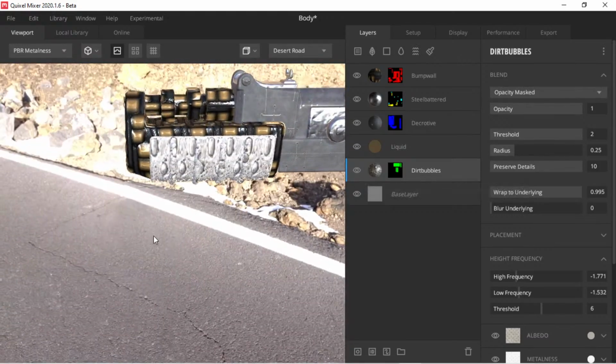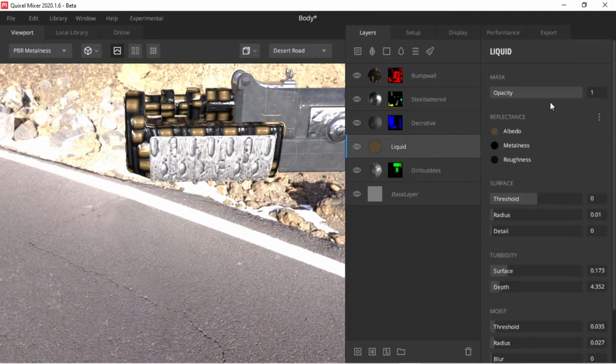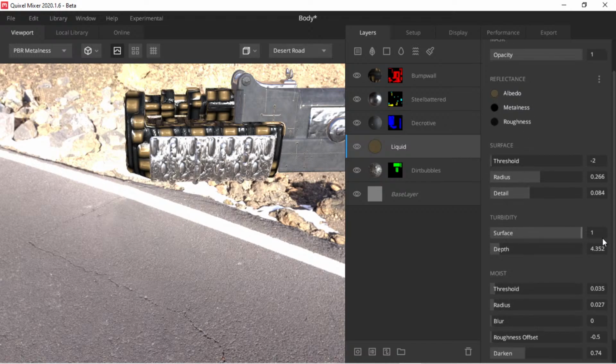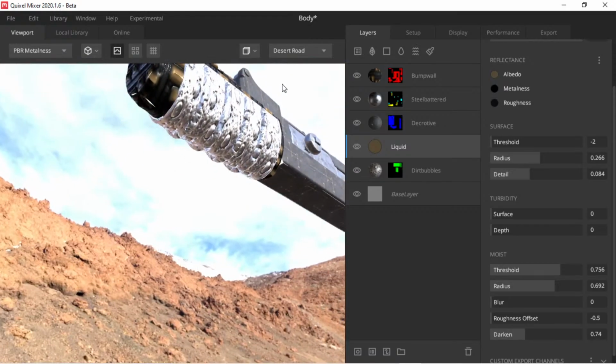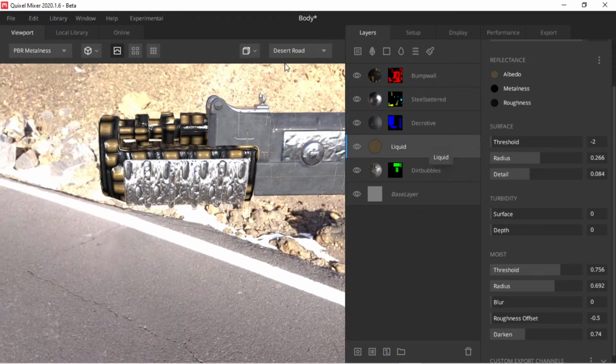Because that's really going to throw this liquid layer over there. We're going to throw our threshold on the liquid layer up just a smidge. And the radius, and then our detail. We're going to have to make that in the texture itself. That's a whole nother story there.